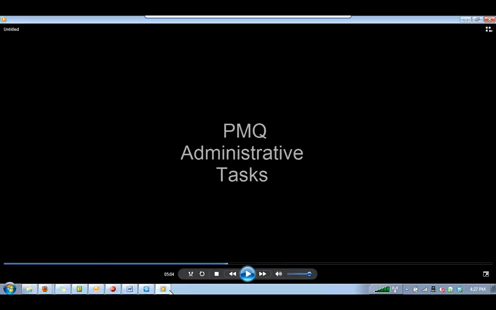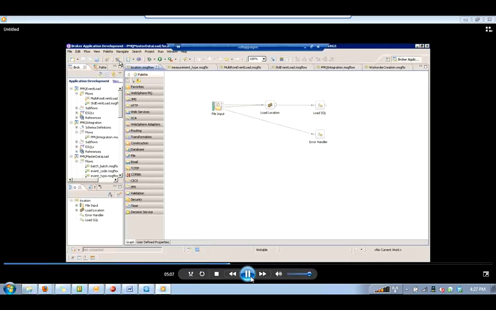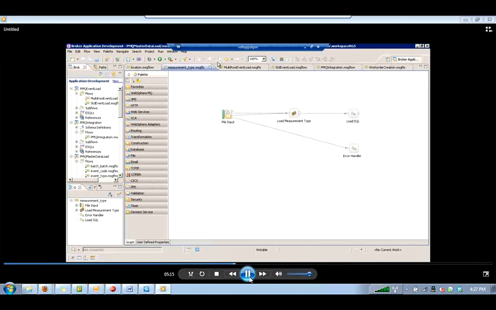Let's go through some of the predictive maintenance and quality administrative tasks. Let's start with the integration bus and show how various message flows are required for data input and orchestration inside of the PMQ environment. Starting with this flow, we have master data, such as the site locations being pulled into the PMQ environment. Here's a flow where measurement types, such as temperature, are being loaded into the data schema.